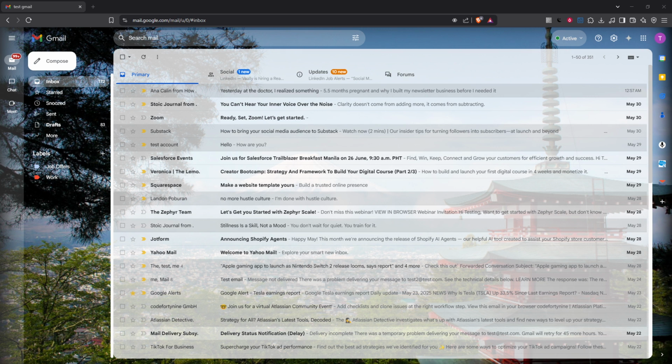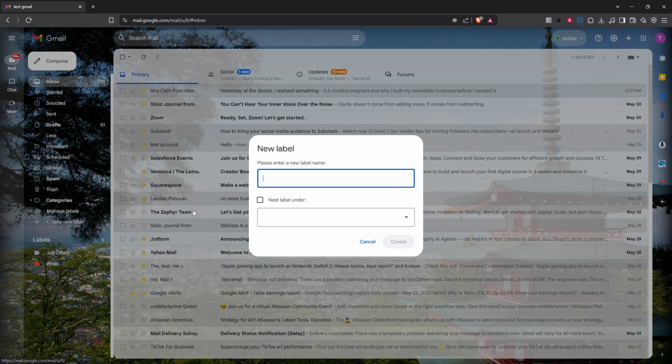First things first, you need to open Gmail on your browser. Once you're logged in, look at the left panel of your screen. You might have to scroll down a bit, but you'll find the option More. Clicking on More will expand the menu to show additional options. When the menu expands, locate and click the Create New Label link. This is where you can start organizing your emails into categories.